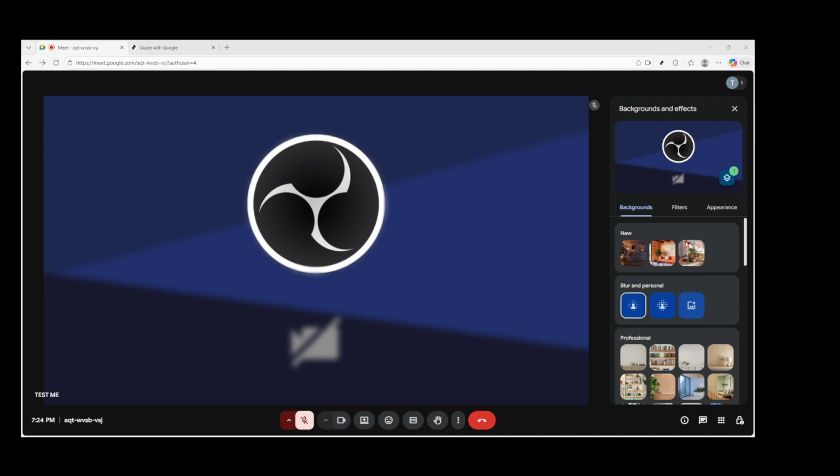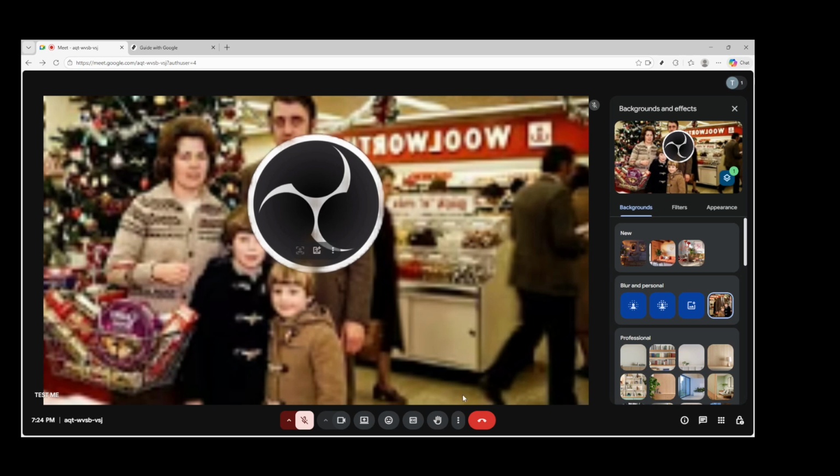Choose something clean and not too busy. Solid colors, soft gradients, or tidy office scenes are reliable choices. Avoid heavy text, busy patterns, or anything that might distract others in the meeting.